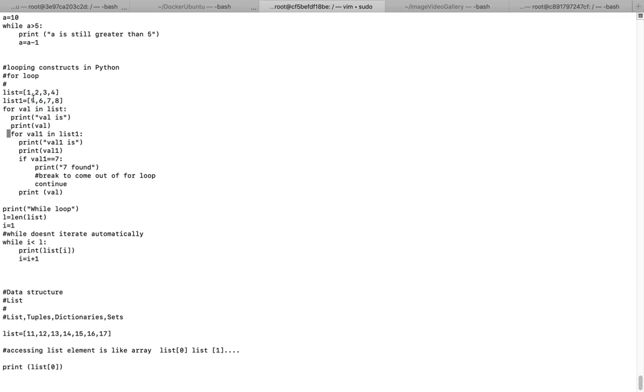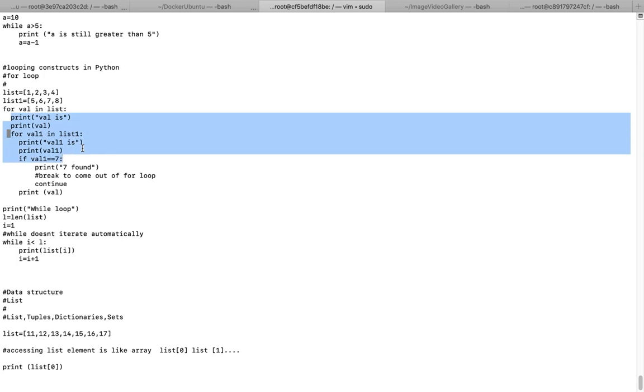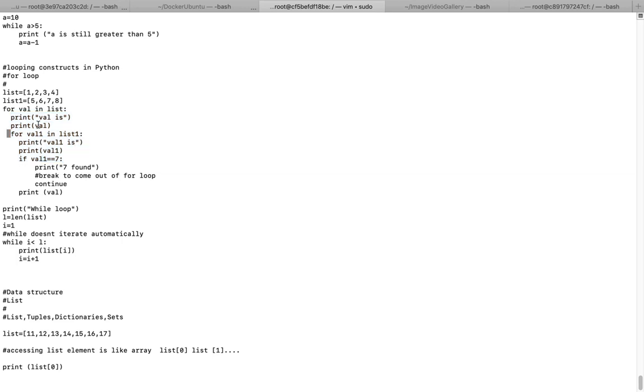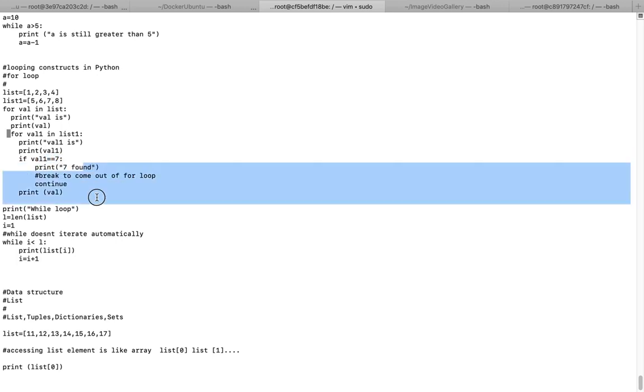In the first loop, it will access the 0th index. In the second loop, it will access the first index. In the next loop, it will access the second index. So there is no need to give indexing inside the for loop. Each time the loop executes, it goes to the next element. So the first time val is 5, second time it becomes 6, third 7, 8. One by one. So when val is equal to 7, we'll say 7 found.